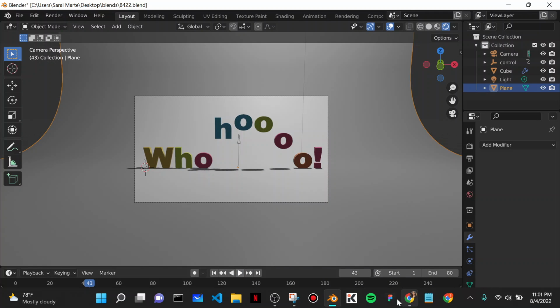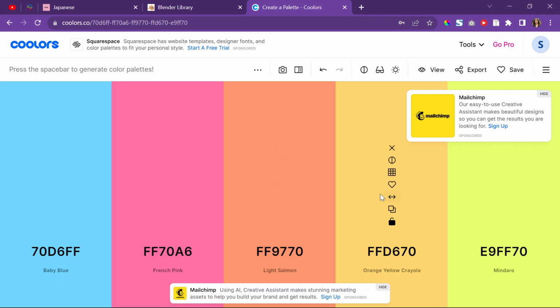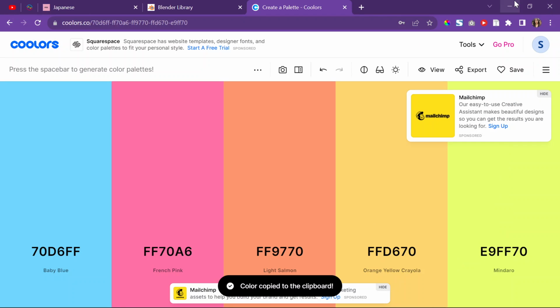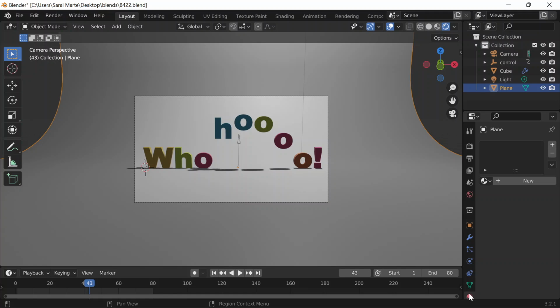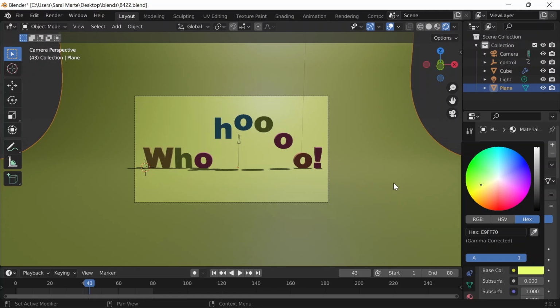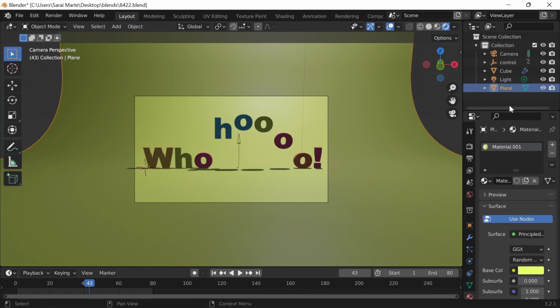And then I could get a background color maybe. What color would be a good color? Maybe like a yellow. I don't think I used all the colors, did I? So maybe I'll go to material properties and change the base color of the backdrop to be something like that. This is the backdrop.